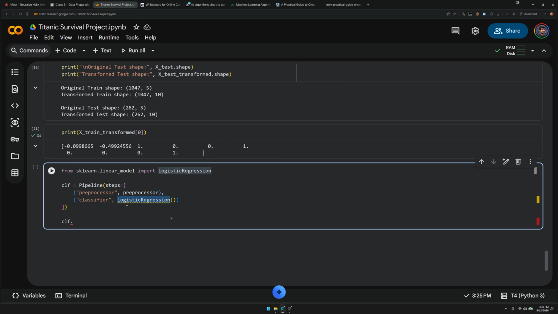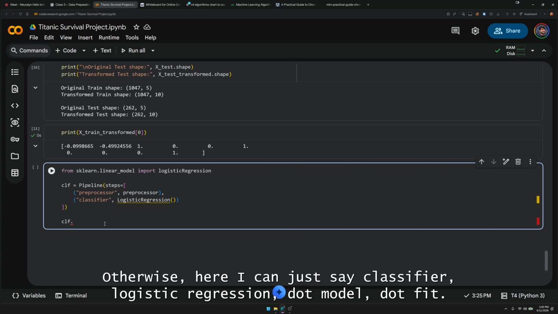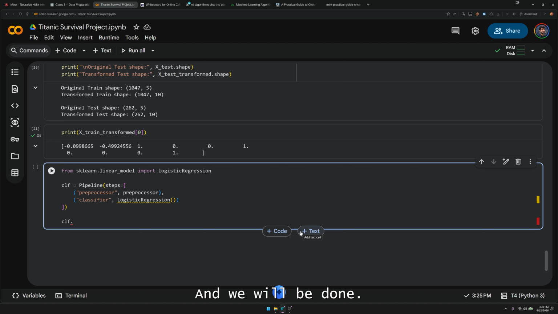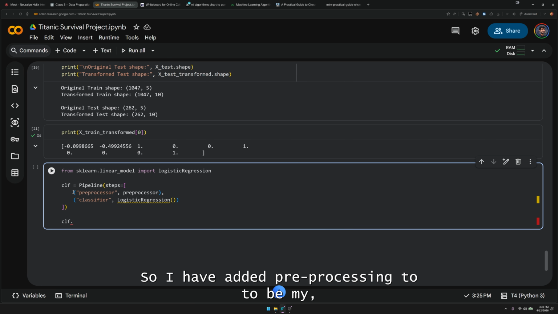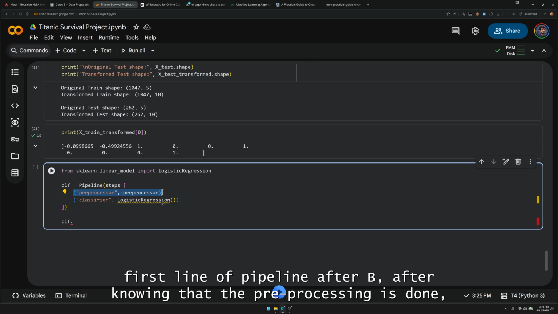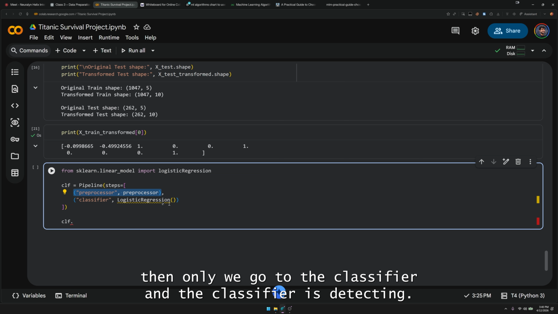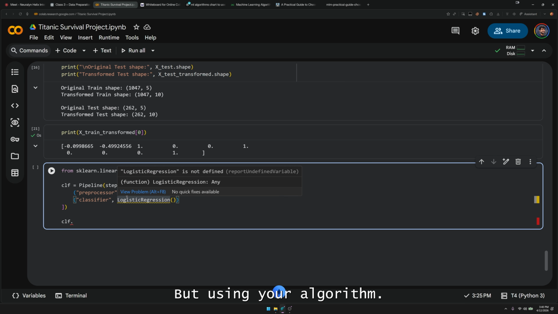more efficiently. Otherwise, here I can just say classifier logistic regression dot model dot fit, and we will be done. The model fitting will be done. But here I'm doing a few extra steps just to make the code more optimized. So I have added pre-processing to be my first line of the pipeline. After knowing that the pre-processor is done, then only we go to the classifier, and the classifier is nothing but your algorithm.